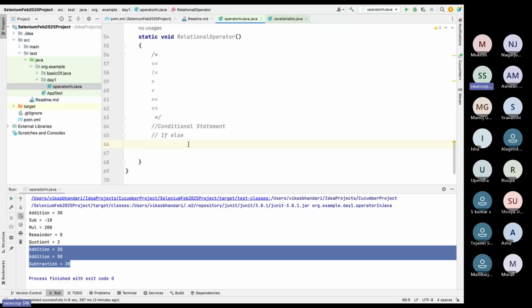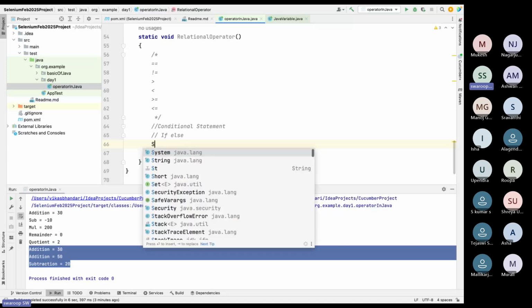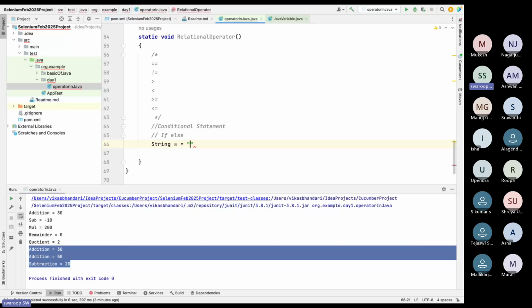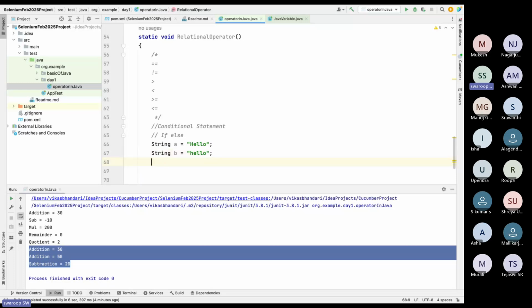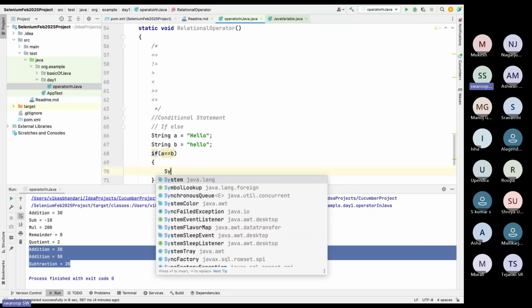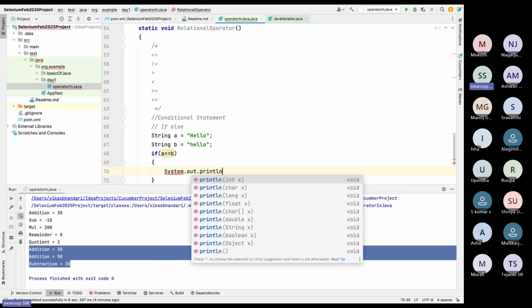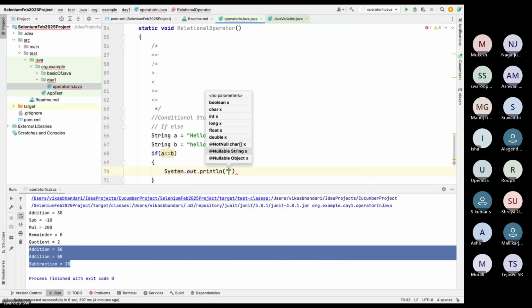Now over here, guys, if you want to compare two strings, I'm creating one string as a is equal to hello, and string b is equal to hello. You can see that we have created both the strings, but there is some minor difference. Now to compare these two strings, how do we compare, guys? Very simple. If a is equal to b, I'm writing System.out.println, just print match.